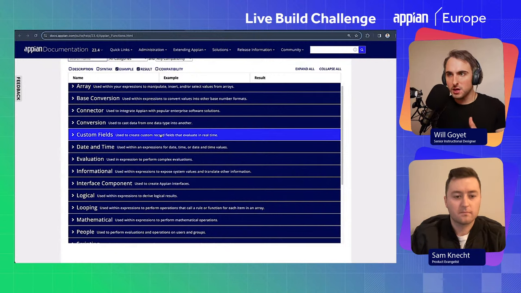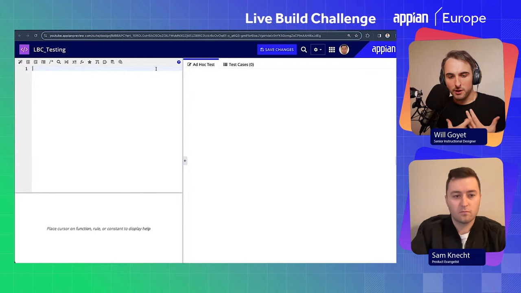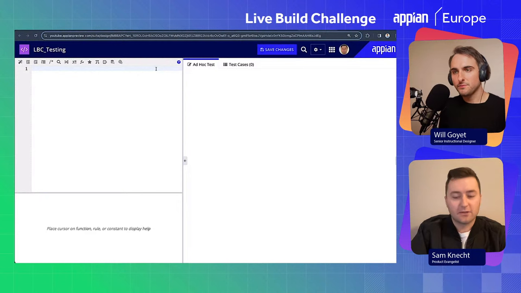So how about we actually go into an empty expression editor, Sam, and we take a look at the tips and tricks on how to not go insane when you're building expressions. And honestly, it's all about slowing down and trusting the platform here. That's right. I think you said it perfectly, slowing down.